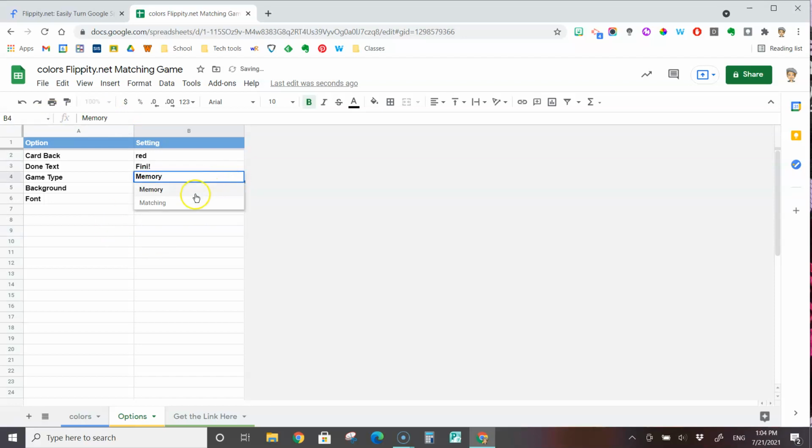I can choose either memory or matching. Matching, obviously they would all just be face up, but I'm going to leave this as memory. There's already a background image in there. I'm not going to mess with that right now. I do have a choice of font, so there are just a couple different fonts. I happen to like Poppins, so I'm going to leave it as Poppins.